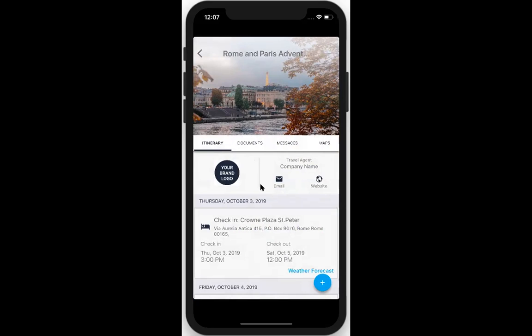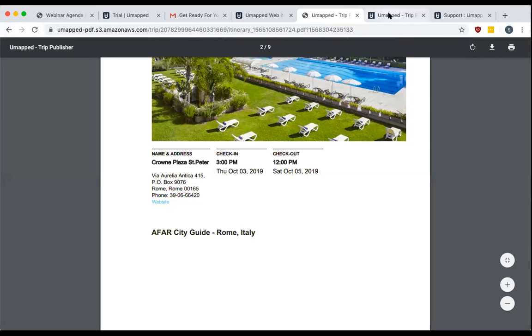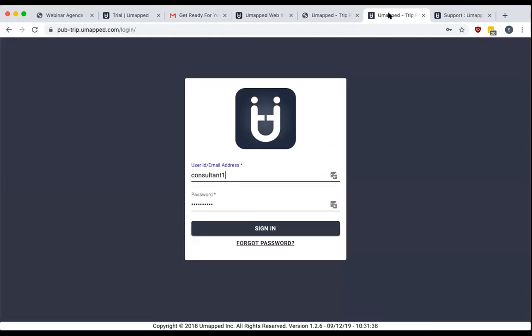Now that you can see what your clients will receive, I'm going to show you around the trip publisher, Umapped's trip building application for travel professionals. Just a moment. There. This is where you can build and edit proposals and itineraries. To log in, go to pub-trip.umapped.com/login and be sure to bookmark this link for future visits.